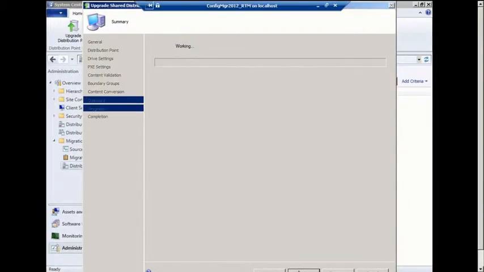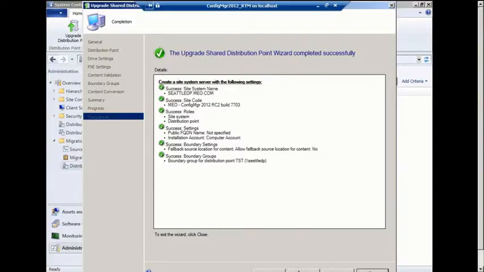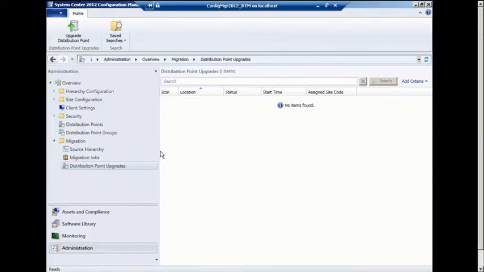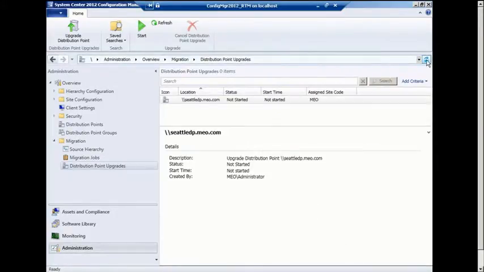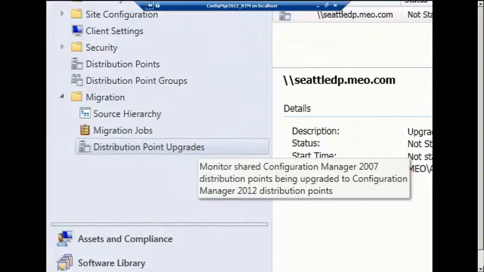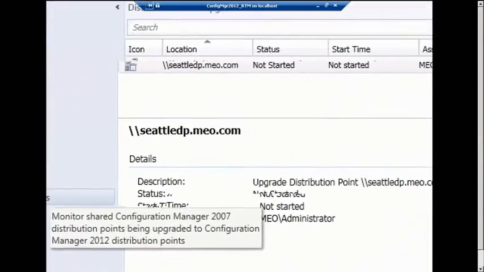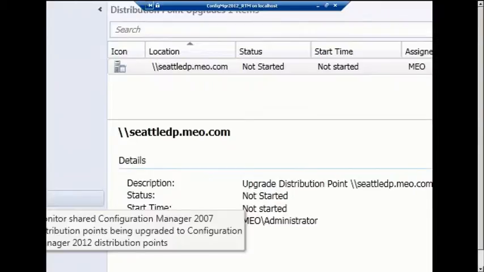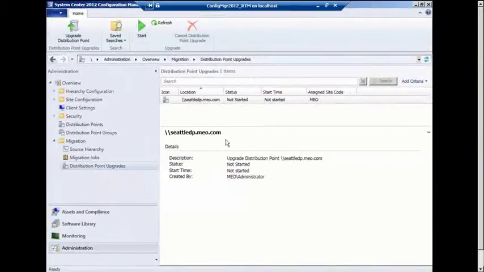So in terms of progress, let me show you progress. It's progressing slowly. All right, there we go. So we created this job. I'm going to click Close down here at the bottom. And look at that. On the migration distribution point upgrade node down here at the bottom, you'll notice up here there's the distribution point upgrade for that particular one, and it's not started yet.